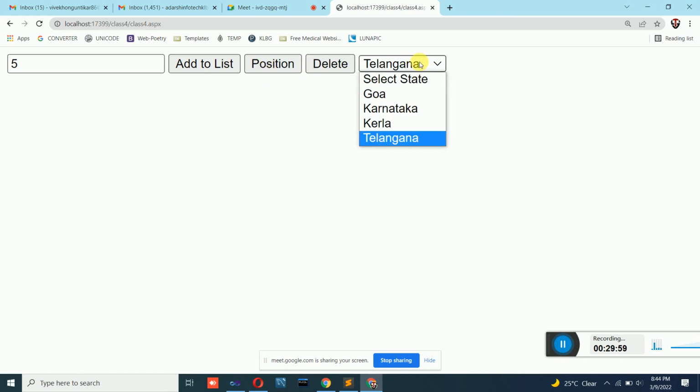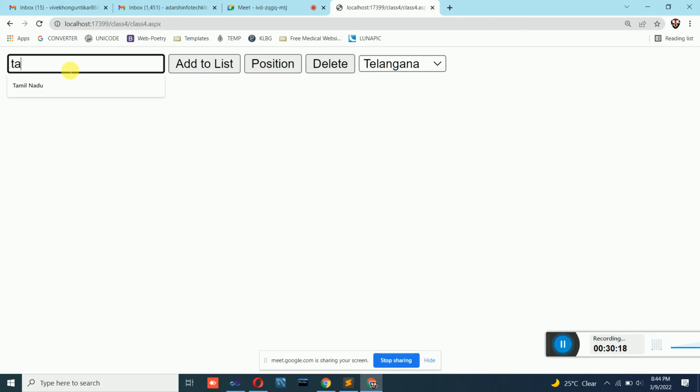The index number is 5 in this case. So 4 is actually Punjab, which was hidden. So when I look at the index, Telangana is at 5, so it is showing me index 5. Now suppose I add one more item to this, like Tamil Nadu.